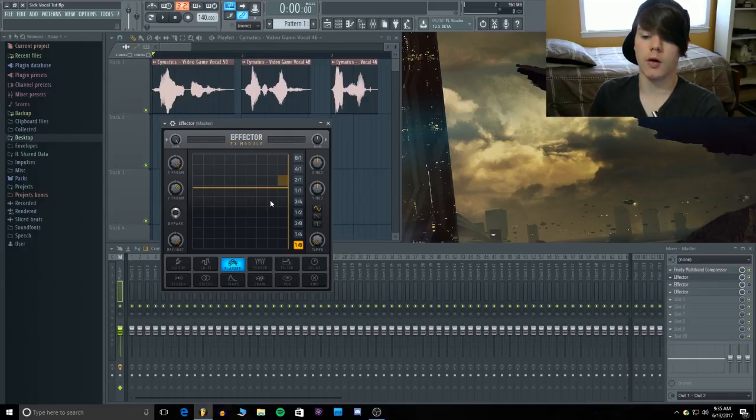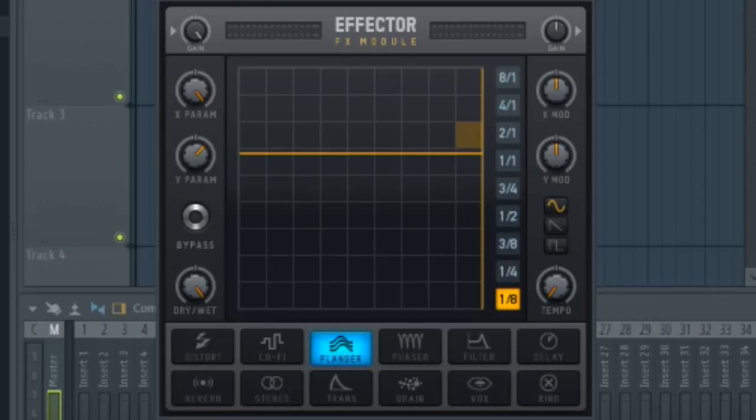I'm not moving it at all. It's not getting whipped around. It's just staying in one spot. So the dry wet is all the way up. I have the Y parameter at, here, let me just copy this value. You can hear what the Y parameter does when I move it around.